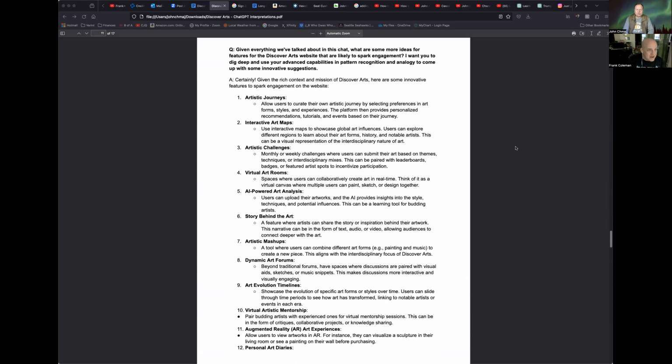Okay, then given everything we talked about, going back to the site now, what are some more ideas for really sparking engagement? I want you to really dig deep, use your advanced capabilities in analogy and pattern recognition. Think of some innovative suggestions, taking all this into consideration about how we can spark engagement. Okay, so these are some more ideas about that.